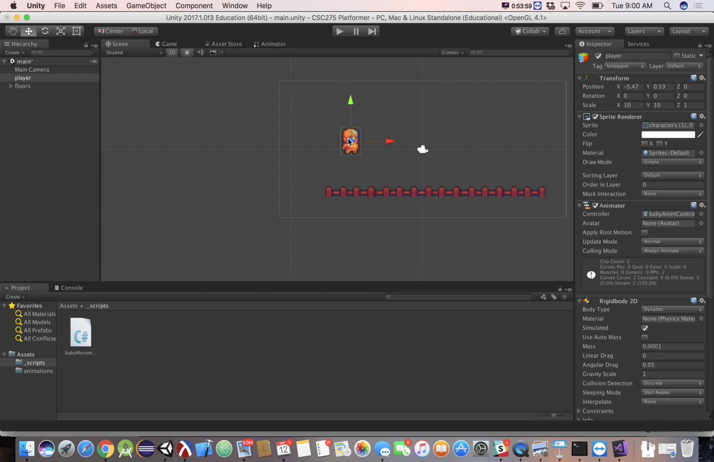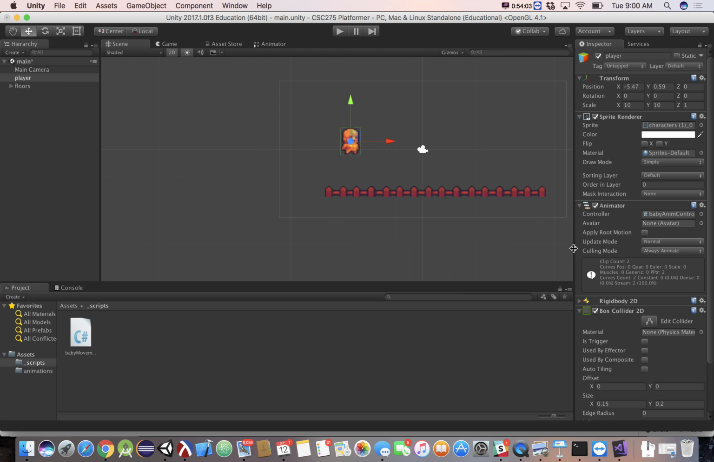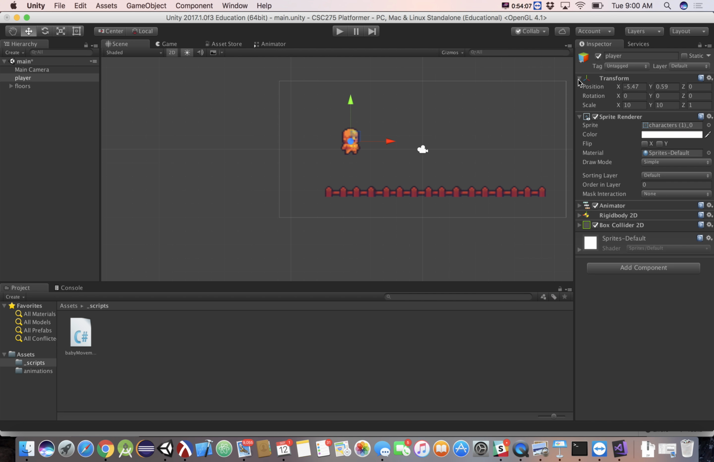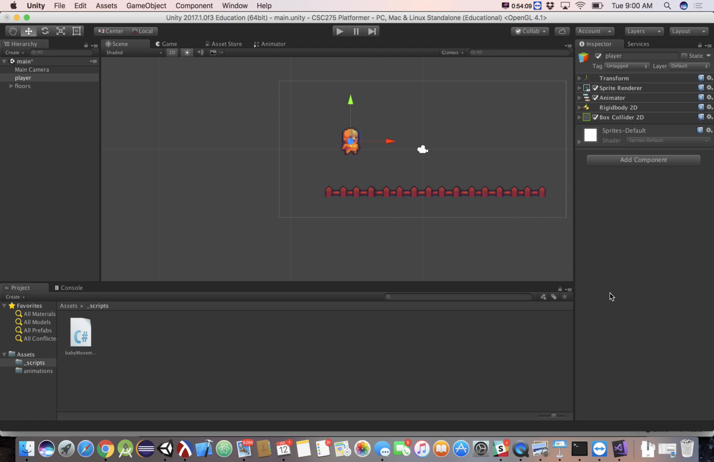So we have the baby here. And I'm going to go ahead and collapse some of these components just so there's less stuff on the screen so we can see the stuff at the bottom. Okay. Now, a couple different ways we can get this script in here. We can go to add component. Then we can start typing in like baby movement, and it'll find the script that way.